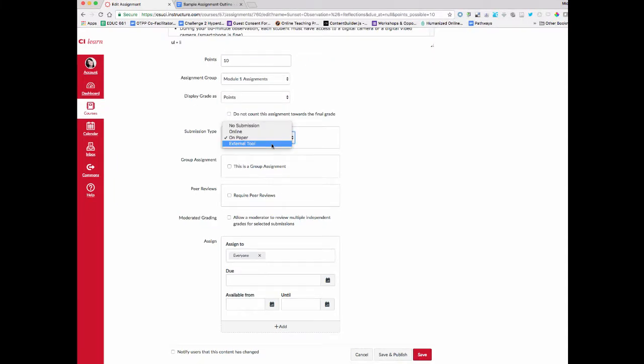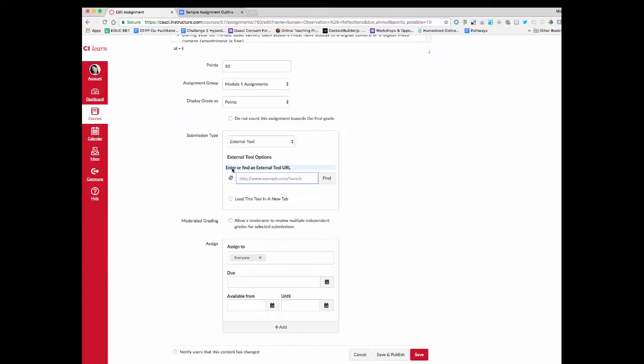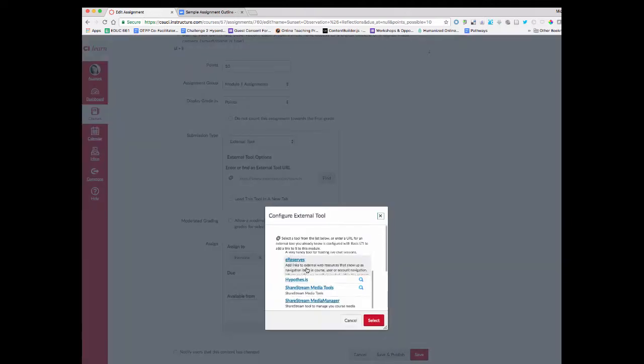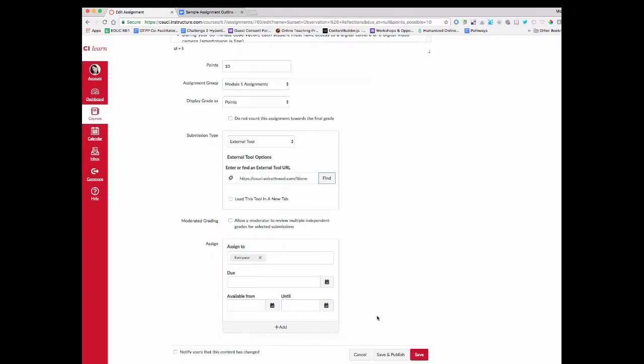External Tool allows you to configure a graded assignment in Canvas that has students use a tool integrated into Canvas. VoiceThread would be one example of that. If you're going to use VoiceThread for this assignment, click External Tool. And then underneath Enter or Find an External Tool URL, click Find and navigate to VoiceThread and click Select. I recommend checking this box if you're using VoiceThread because then it will open in a new window, and that allows students to have the full view of the entire VoiceThread instead of squishing it down inside of a Canvas frame.